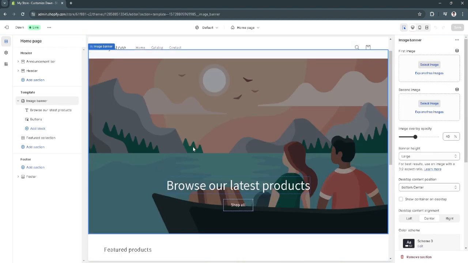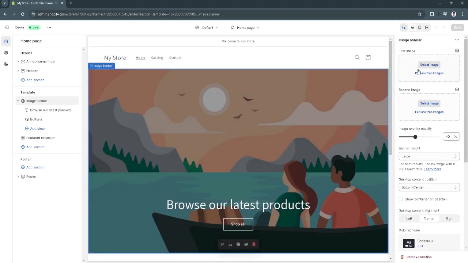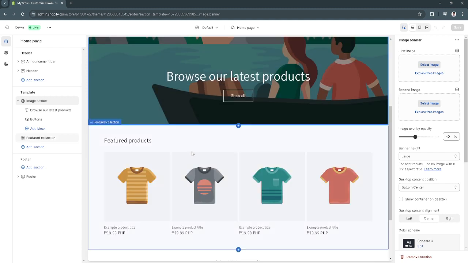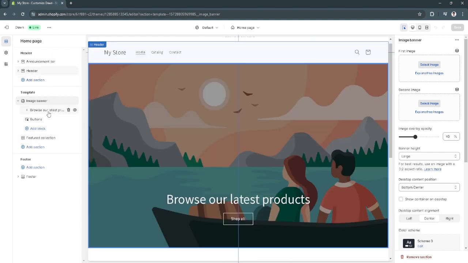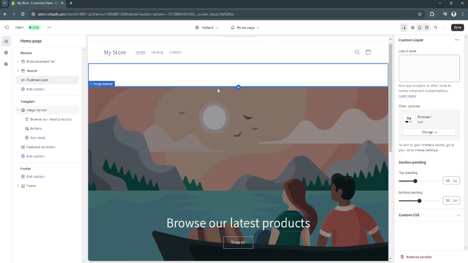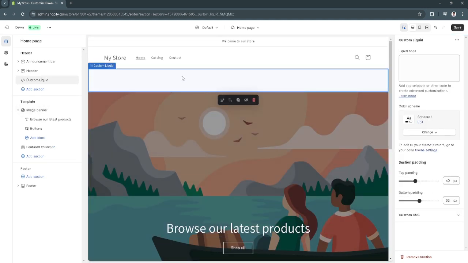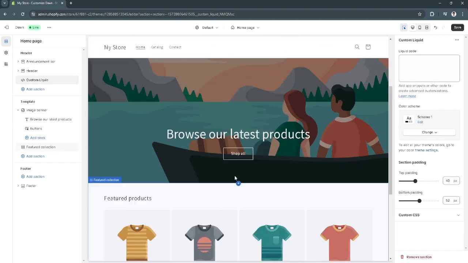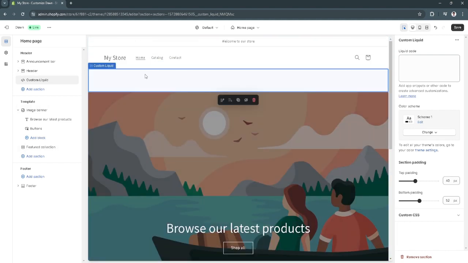And from here, what you want to do is simply add the code. So what we can do is here add a section and click on custom liquid. So for example, I just put this section right here, but you can put it in the bottom or anywhere you like.